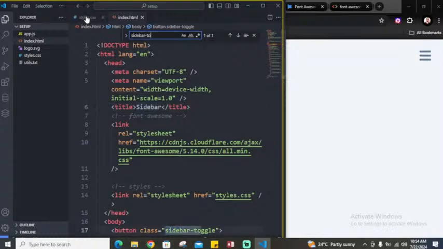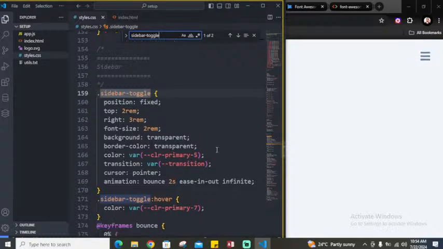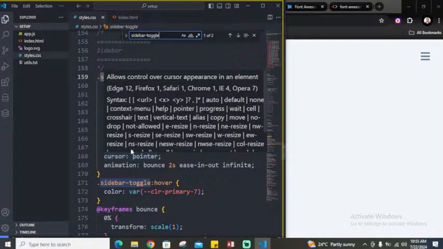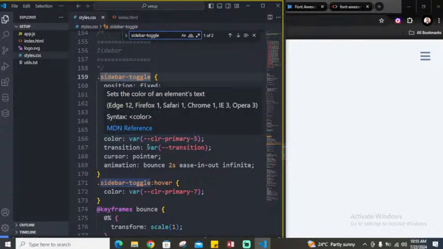Okay. Sidebar toggle. You can see there's not this hover color that is doing that. Do we have a color here again? Yeah, where is it? After border line. After border color. Here is this color.